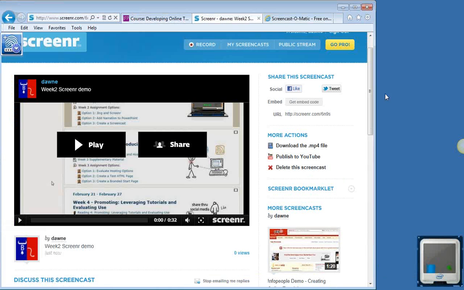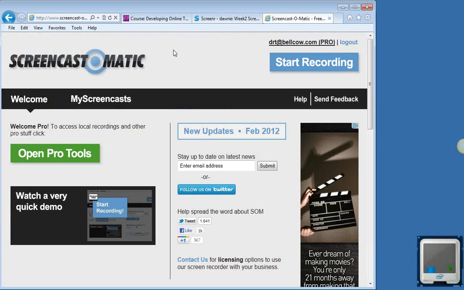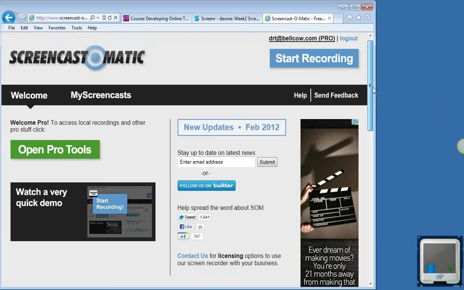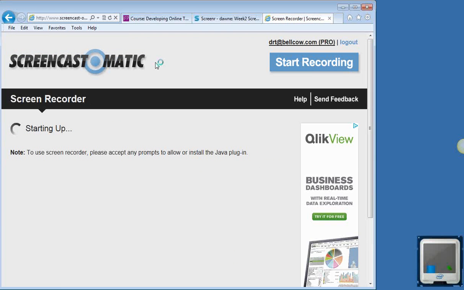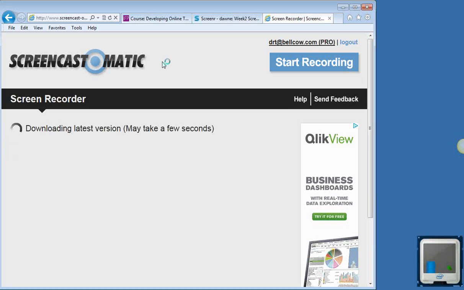And finally, the last one I want to demonstrate for you is Screencast-o-matic. Again, it's a web-based resource, so I go to screencast-o-matic.com. I have created an account, and you will need to do that also. And once you're ready, you've got everything set up, you start the recording. Screencast-o-matic is the one that allows the embedded webcam. That's the tool I used for the introduction last week.